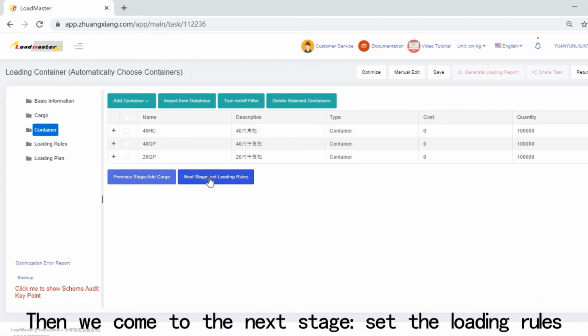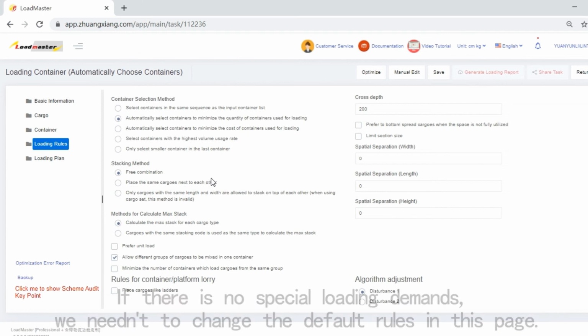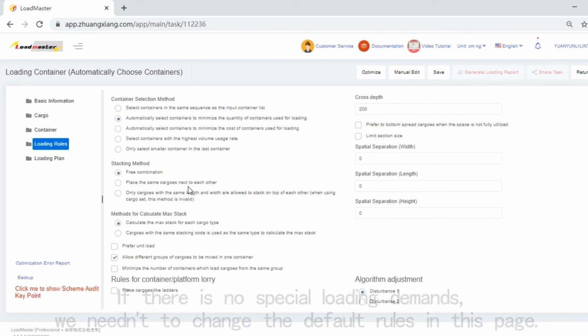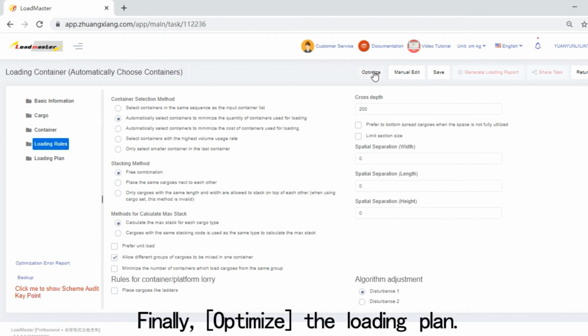Then we come to the next stage, set loading rules. If there are no special loading demands, we do not need to change the default rules in this page. Finally, optimize the loading plan.